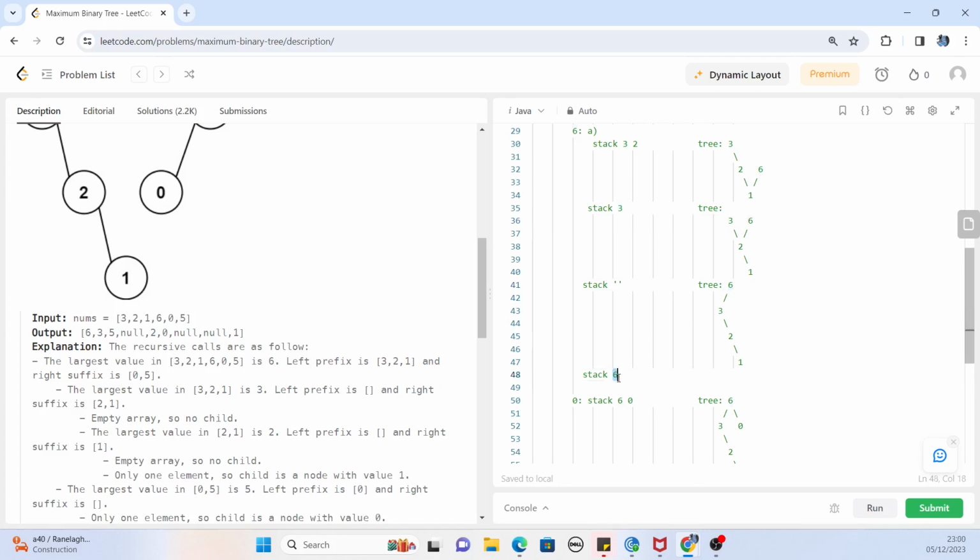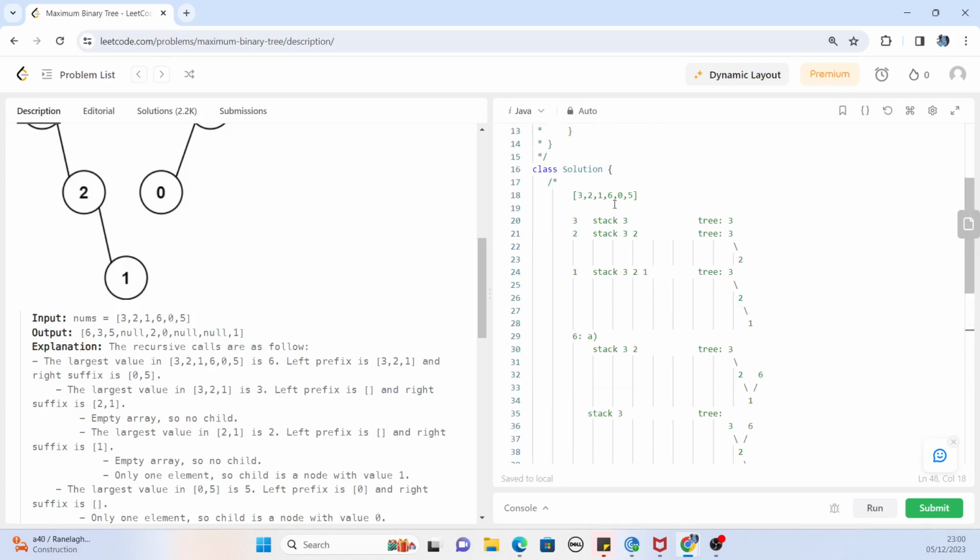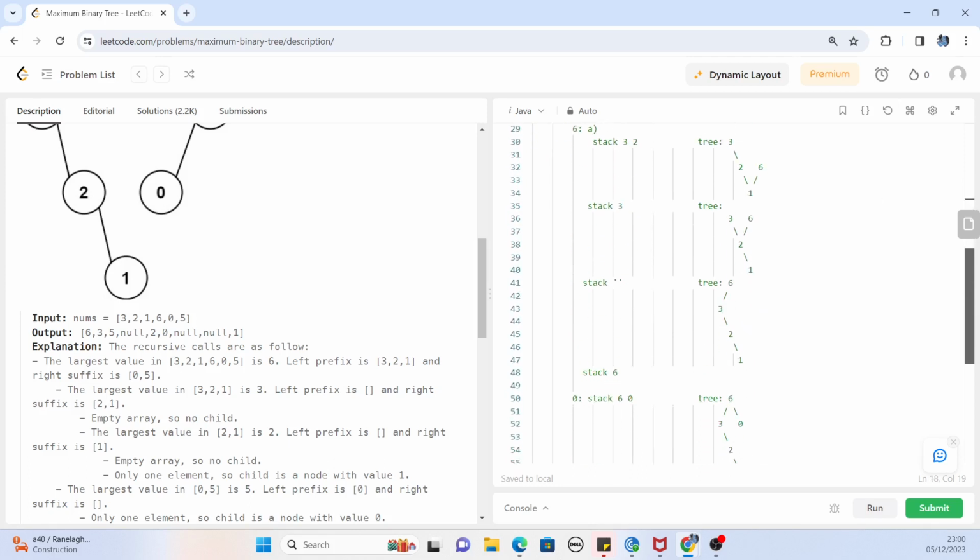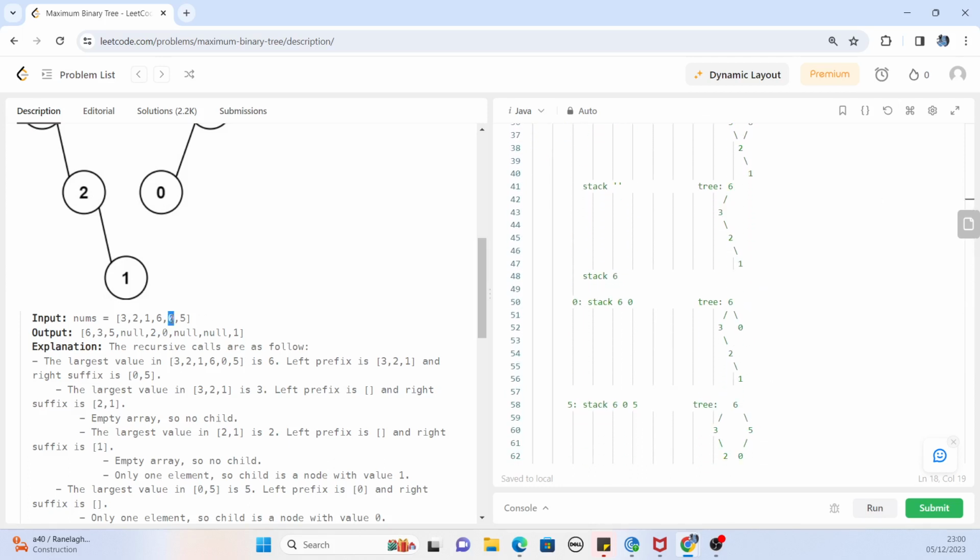So 6 is now pushed back into the stack, and you go to the next element in the array, which in this case is 0. Once you get 0, you again check the latest element in the stack. Because 0 is less than 6, it means 0 is the child of 6. Obviously 0 appears after 6, so it's the right child of 6. You make 0 the right child of your latest node in the stack, and then you push 0 into the stack.